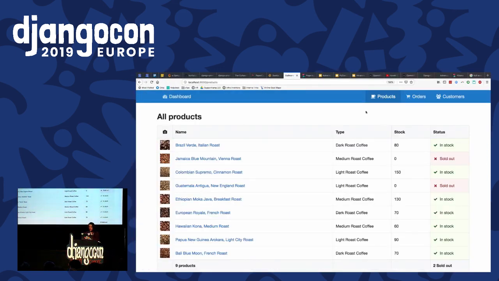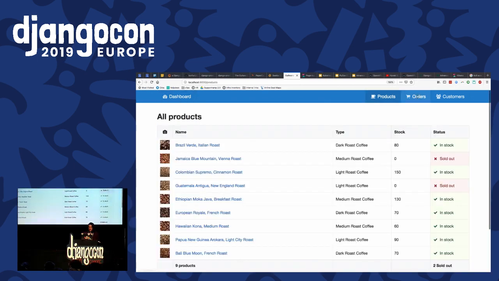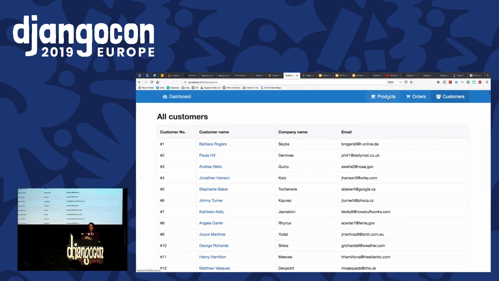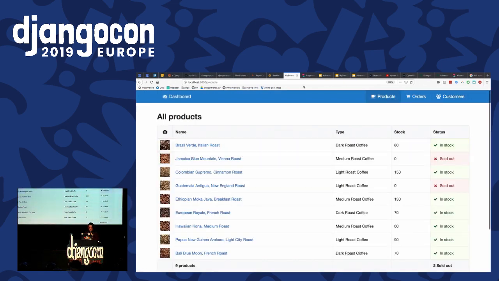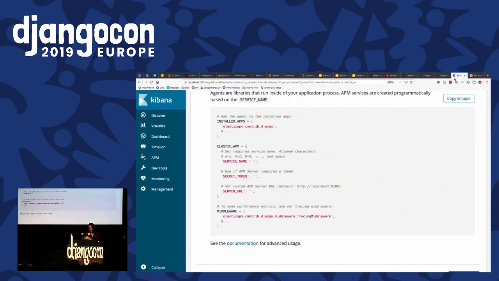So, let's have a look at some actual integrating. This is the app that we're instrumenting. It's a relatively simple app. It has products, it has some orders, and it has some customers. We're going to look at the products page.